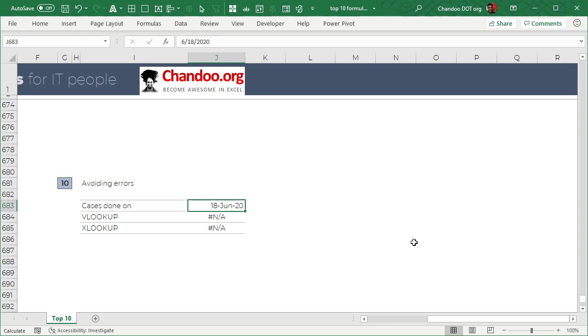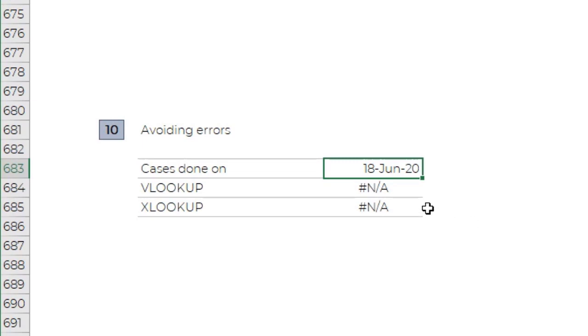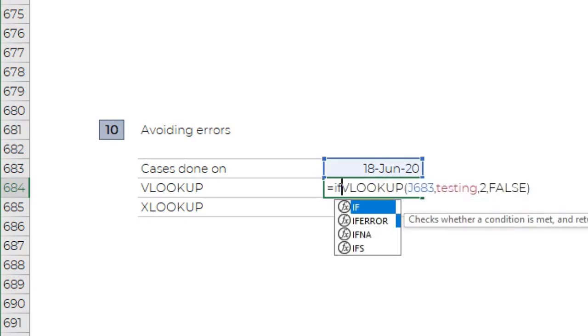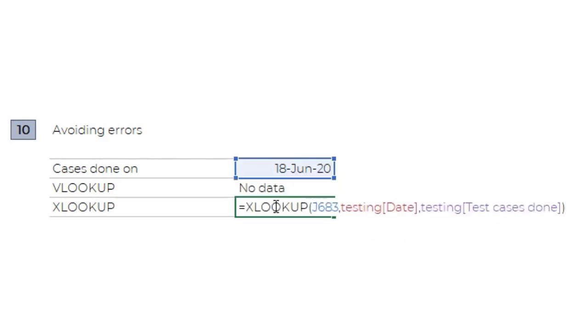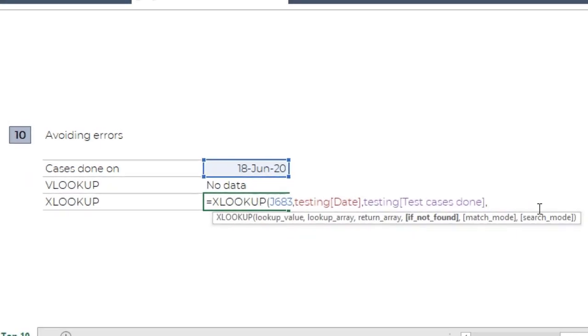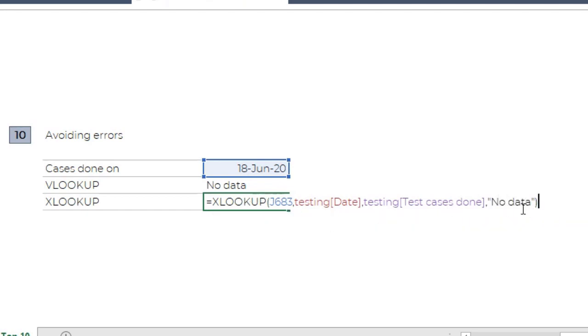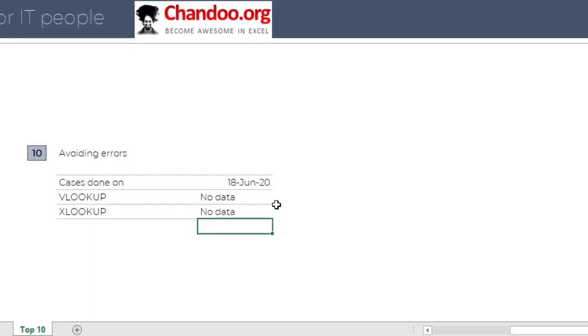Let's say I want to look at how many cases have been completed on 18th of June 2020. We don't have data for that, so our VLOOKUP formula will automatically come back as #N/A, meaning it couldn't find what you're looking for. But you can simply use the IFERROR function in the front and give an alternative value when there is an error, for example, "no data". With functions like XLOOKUP, there is actually an if_not_found option that you could use, so you don't need to write IFERROR anymore. You can just say XLOOKUP this, if not found, "no data", and that will also come up as no data.